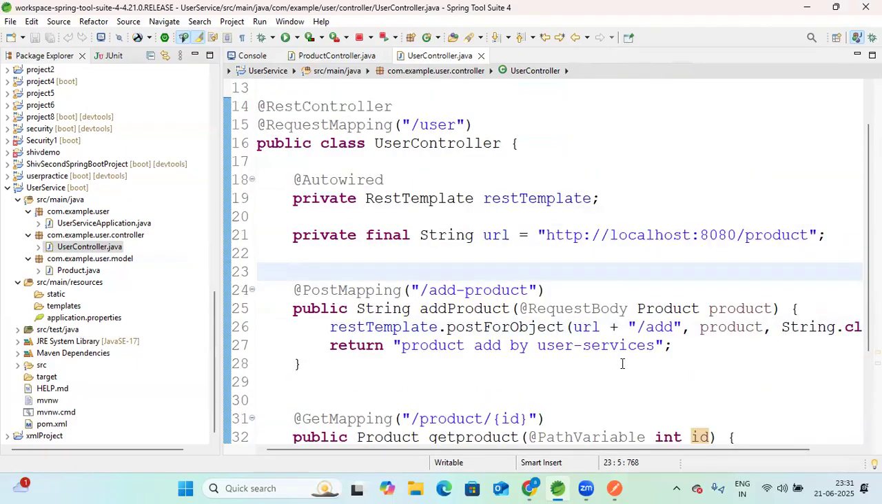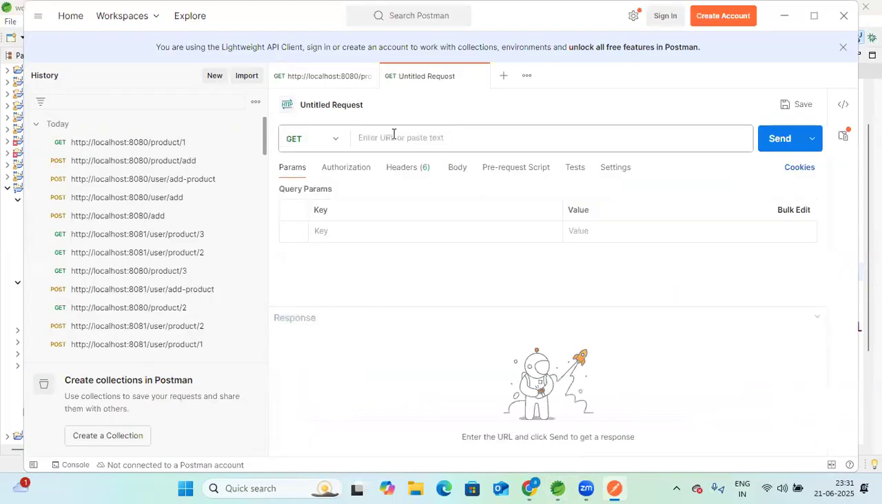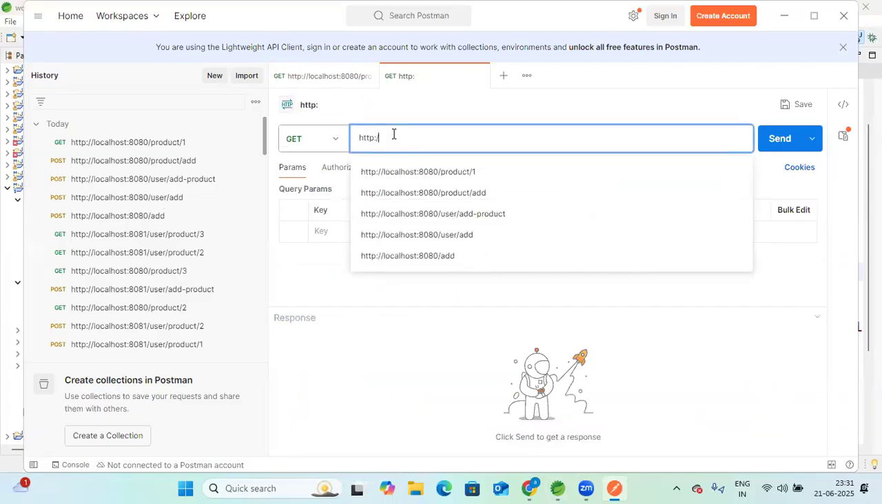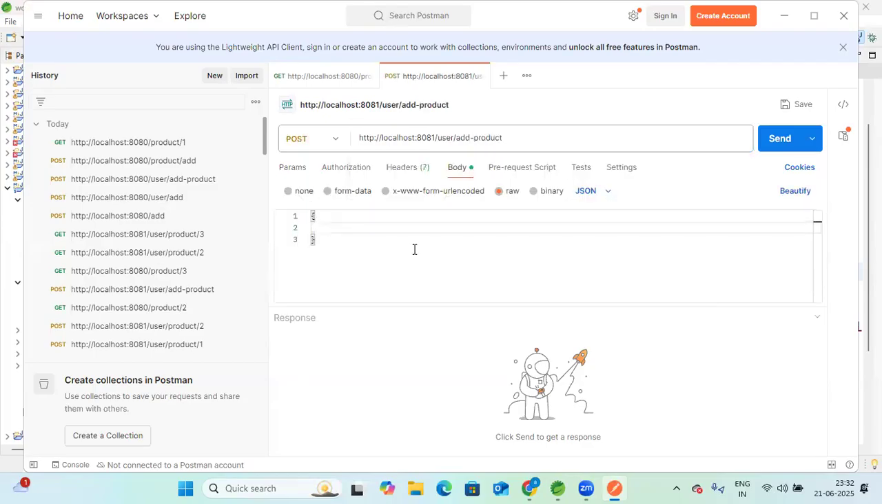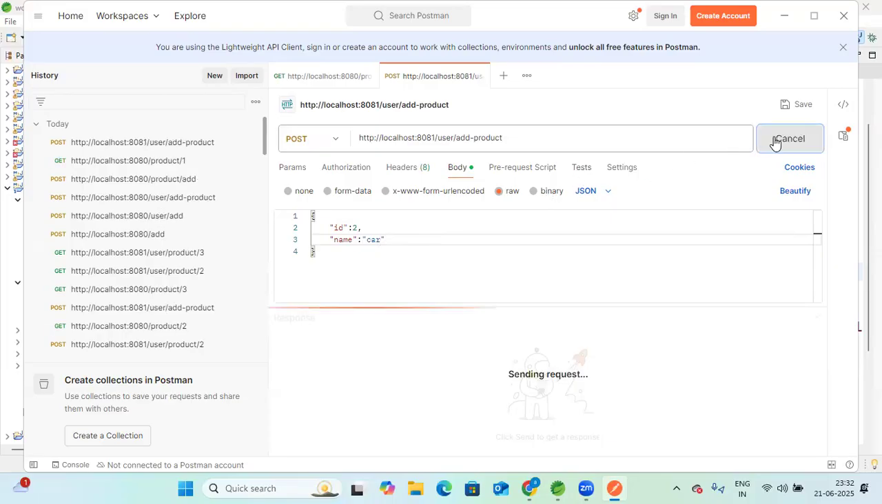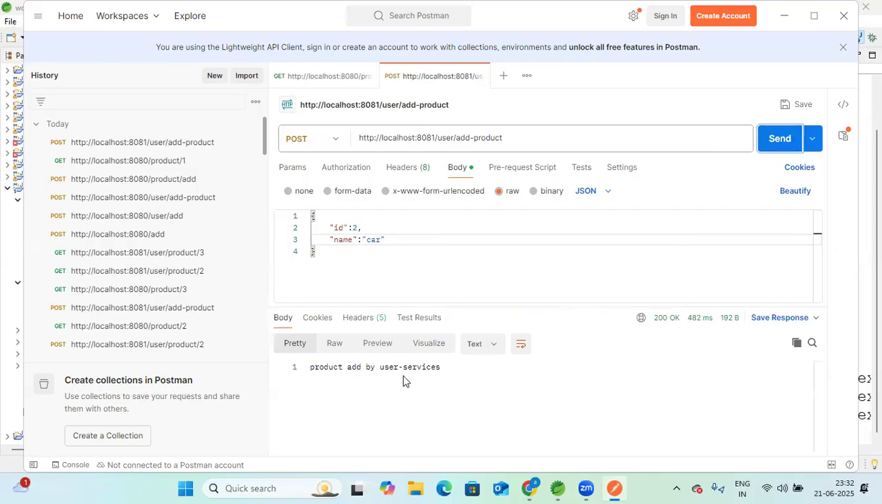User slash add product. With the help of this user service, I can also add the product in our product service. Let me show you. User slash add product. Create one more here. HTTP colon double slash localhost colon 8081 slash user slash add-product, JSON. Same. Now this time I will add ID 2, comma, name. Enter. See, product has been added by the user service and it is stored inside the product service.